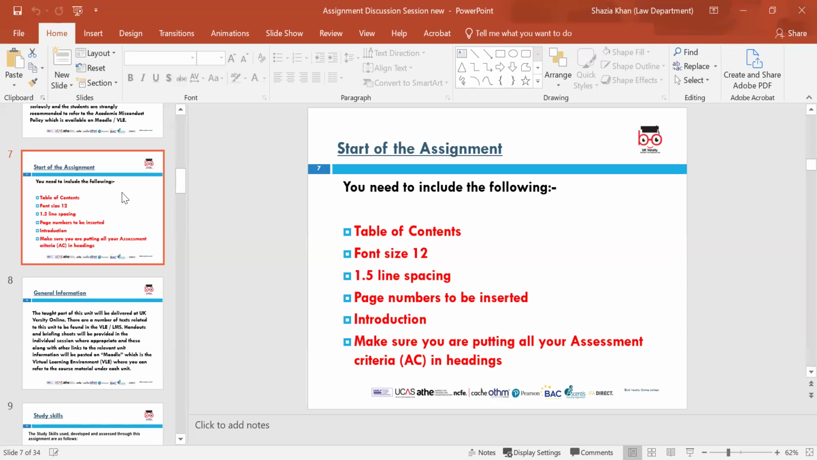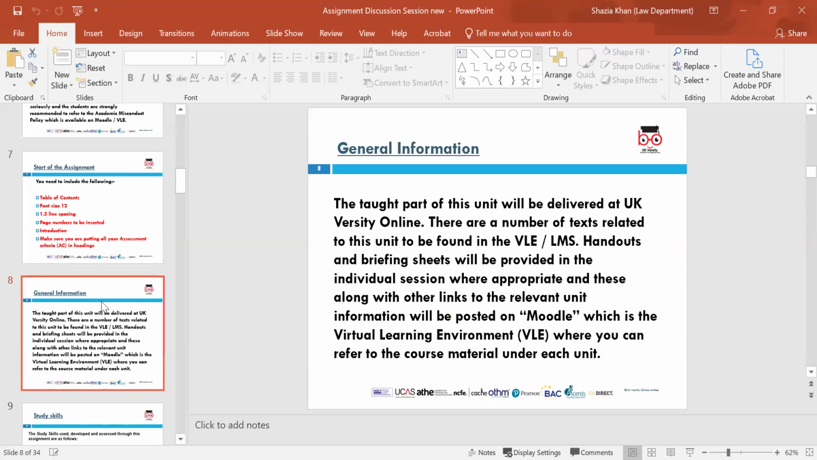Introduction at the start is really important. You need to make sure that you are doing an introduction, a basic introduction, maybe a paragraph to identify what the area is, what you intend to do, and how you intend to do it. Make sure you are putting all the assessment criteria in headings, and I'll identify that. Avoid using anything like bullet points, okay? Your assessment criteria, the work you do, each element needs to be in a heading. Do not change the wording of that heading, okay?